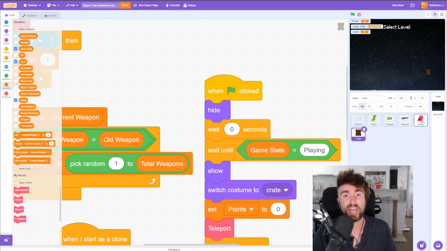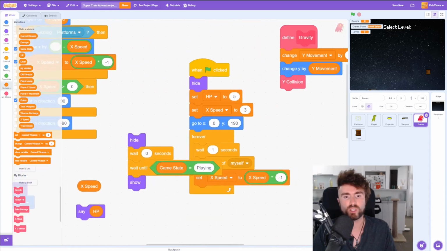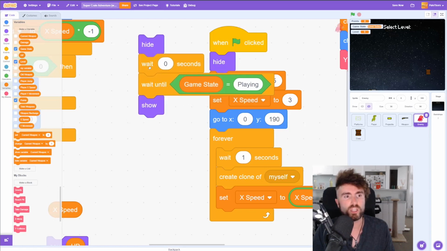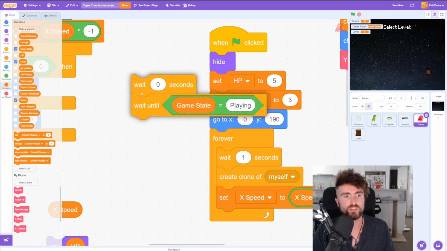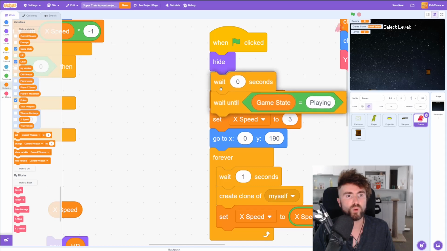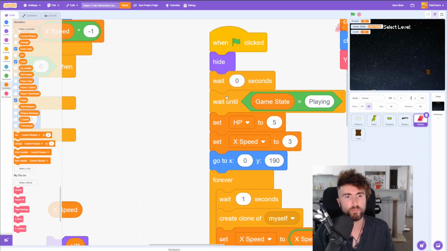Then we're going to go to our enemy. Now, an interesting thing about our enemy, once you find the when green flag clicked, is that the main enemy sprite is always hidden, because only the clones show themselves, if you remember how we made the enemy. So we actually don't need the hide, and we don't need the show. All we need is the wait 0 seconds, and wait until game state equals playing. Let's put that right underneath the hide. It shouldn't matter too much, but let's put it right here.